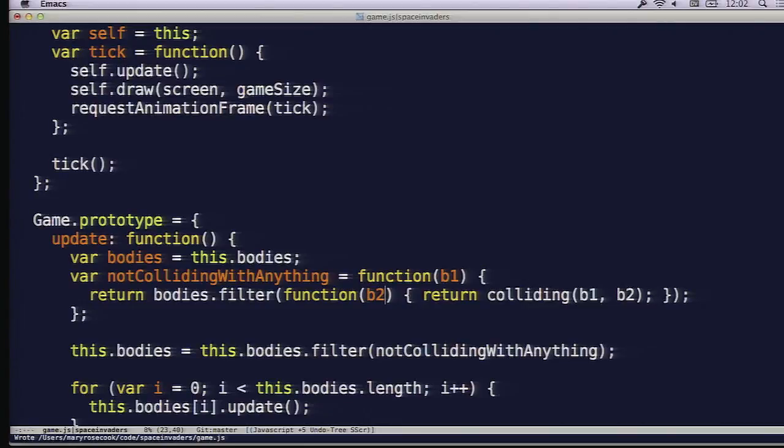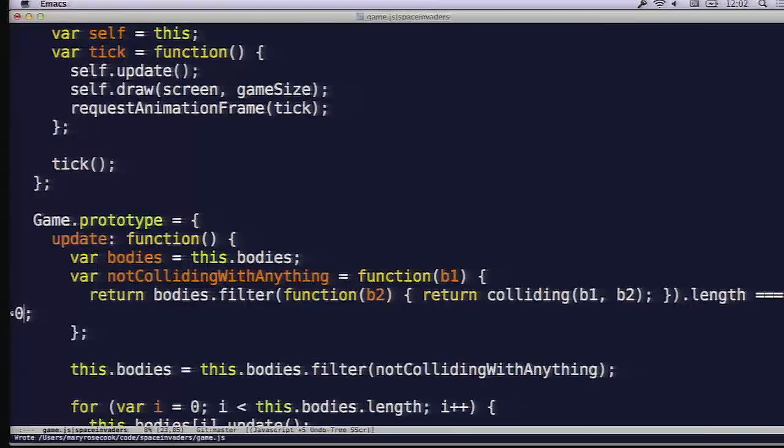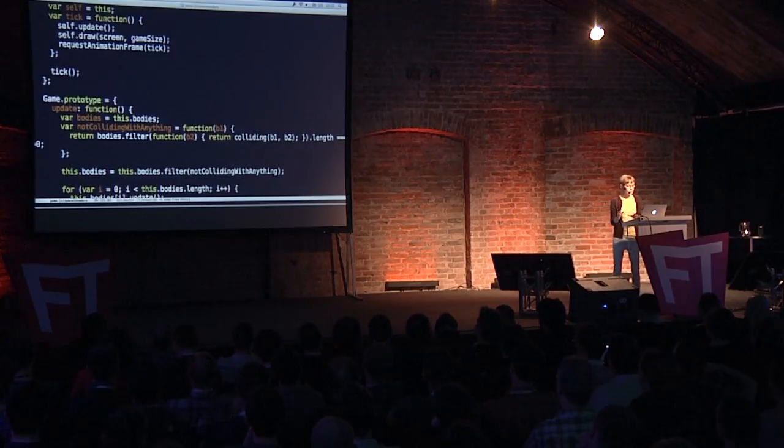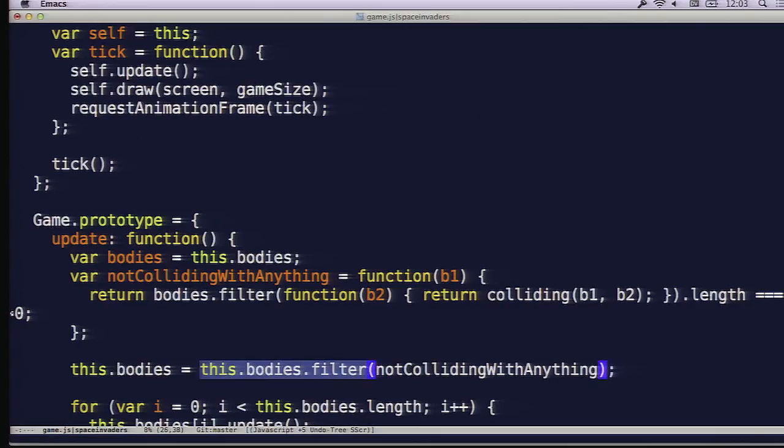Body two passed in here, of course. And if the length of that array is zero, then this body one is not colliding with anything. So let's walk through that again. I pass in body one. That's the body I care about, whether it's colliding with anything. I run through all the bodies, and I say, hey, give me all the bodies, keep all the bodies that are colliding with body one, right? And if the length of that array is zero, then it turns out body one wasn't colliding with anything, and so I return true. And so in this case, it would be kept inside the resulting array that gets passed back to bodies here.